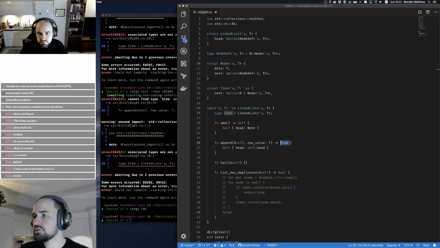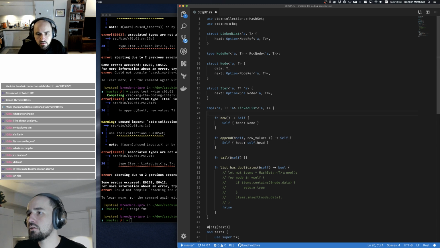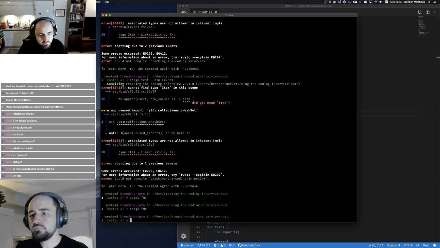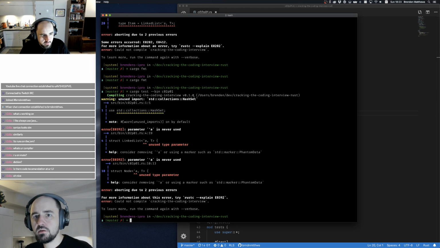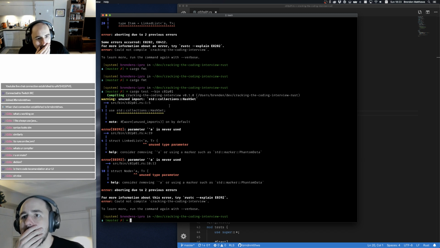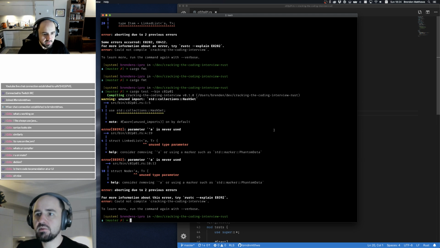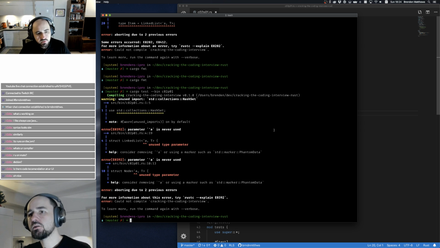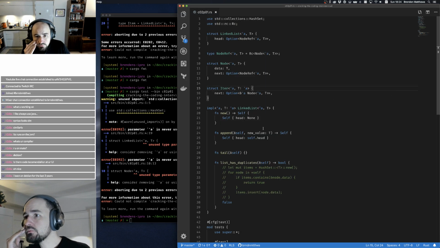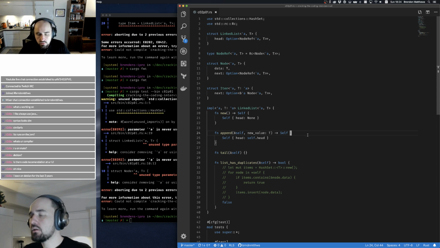I'll change this to self. Parameter is never used, unused. Okay. Consider removing A or using markers such as std marker PhantomData. Don't know what that is. Okay.